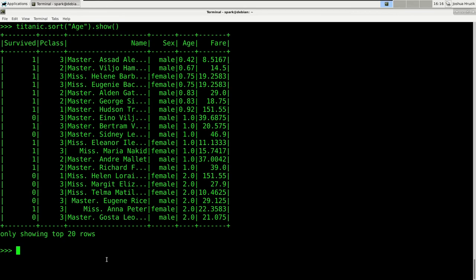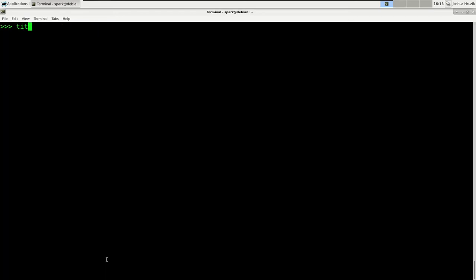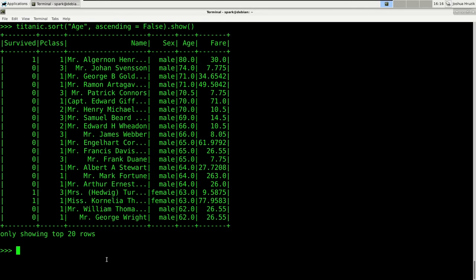If you want to sort in a descending order, there are two ways you could do that. The following command will sort your data frame again by age, however, this time in a descending order. So you could say Titanic.sort("age", ascending=False). And let's show that. All right, so this one is starting with the oldest one.